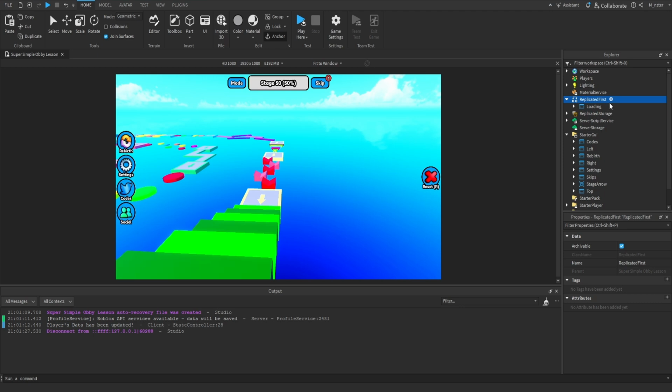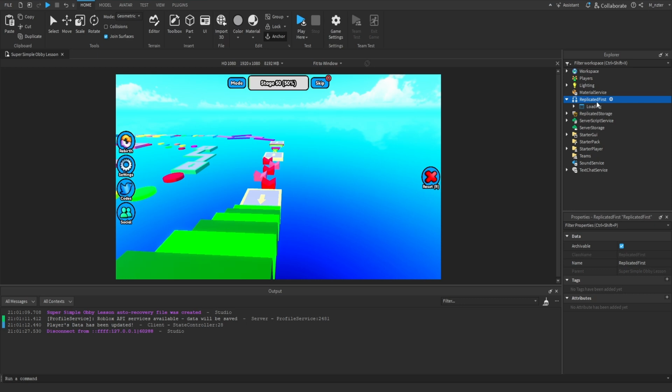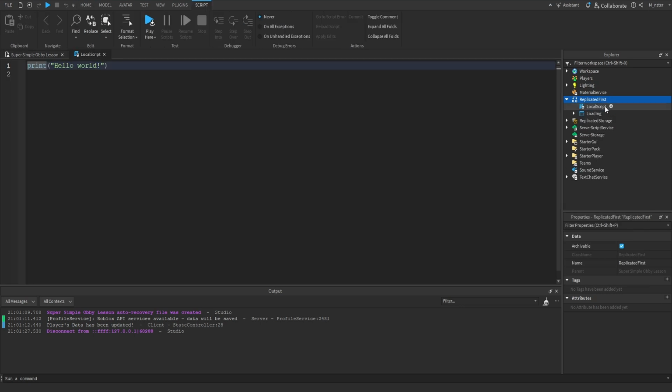But there's one service, the replicated first service, where anything that's stored inside of it will be replicated to the client before anything else from any of these other services is replicated to the client as well. So that's why we're going to use the replicated first service in order to make the loading screen when the player joins the game for the very first time. In addition to just storing the screen GUI inside of here, we also are going to want to create a local script inside of here in order for us to begin scripting this as well.